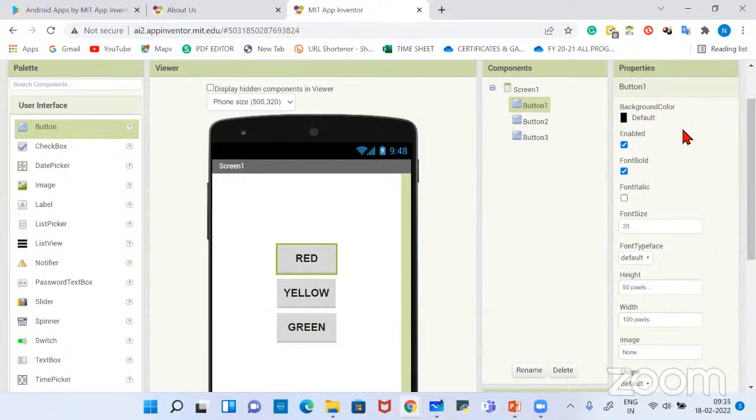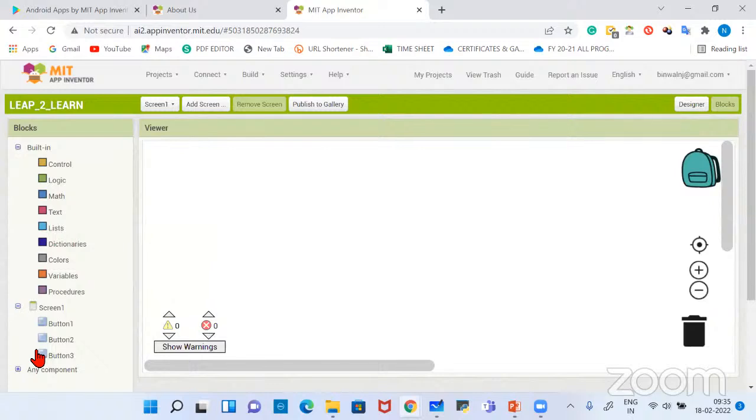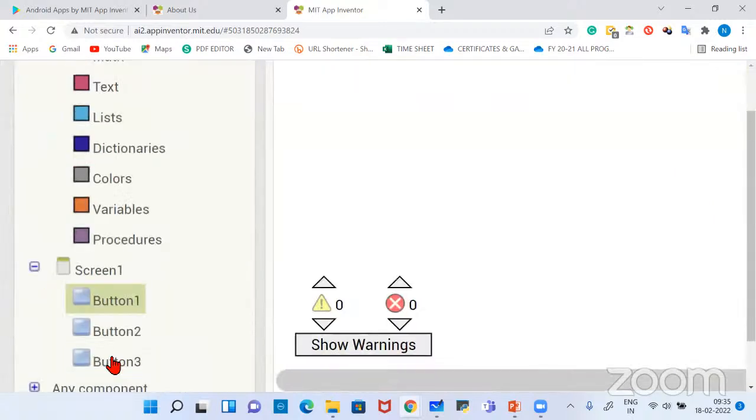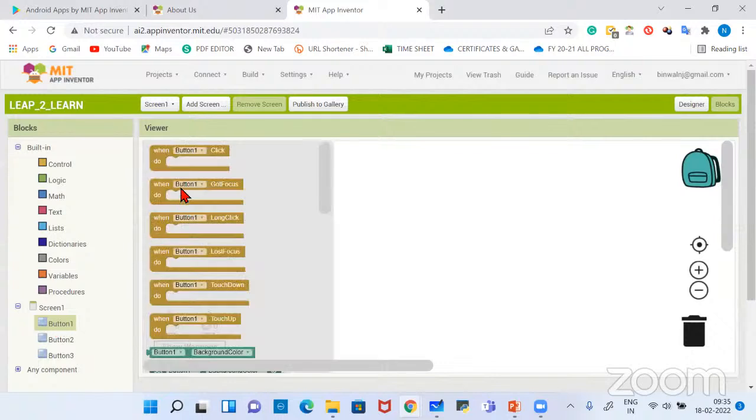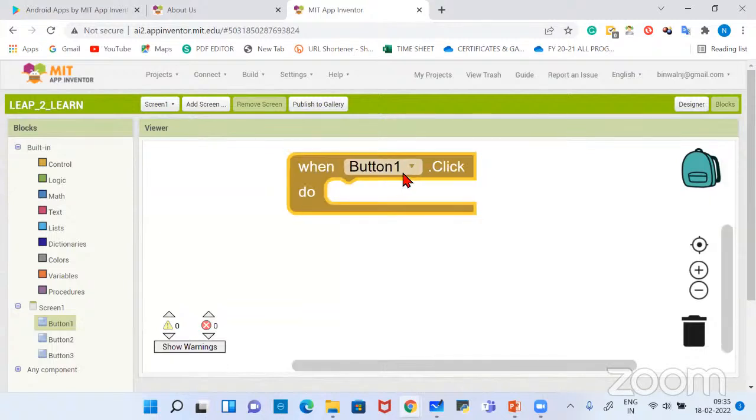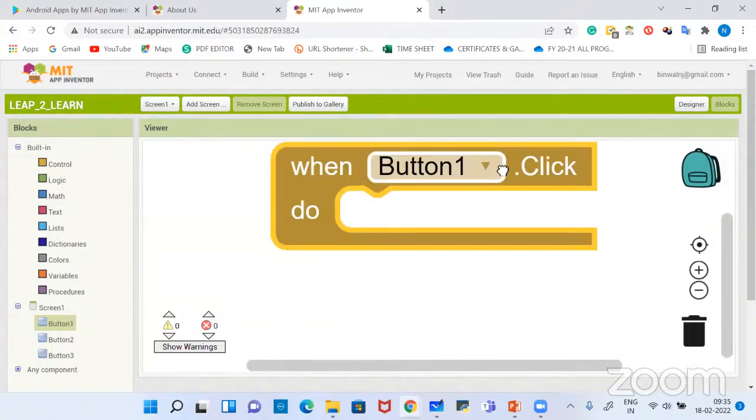So to do that, we'll click the block button, and here you can see block button 1, button 2, button 3. So I'm going to take all these buttons over here. So click on button 1, and you can see there are a lot of options. So I'll select this one. When button 1 is clicked, I'll just click, drag and drop over here. So it shows when button 1 is clicked.